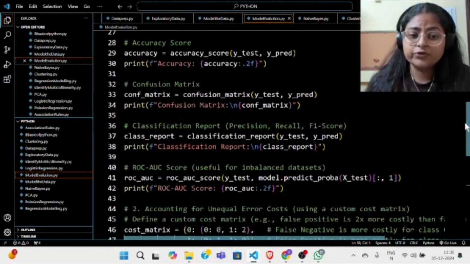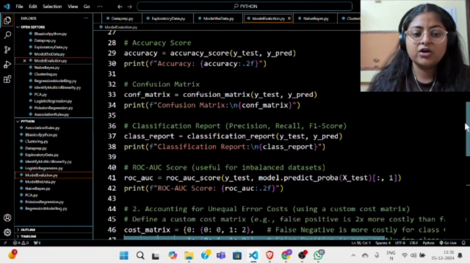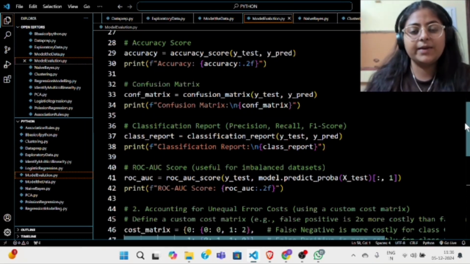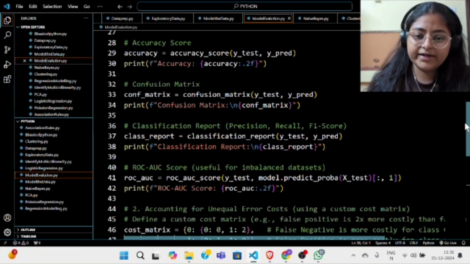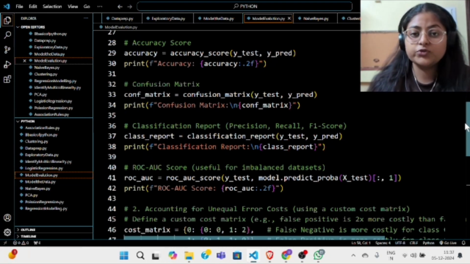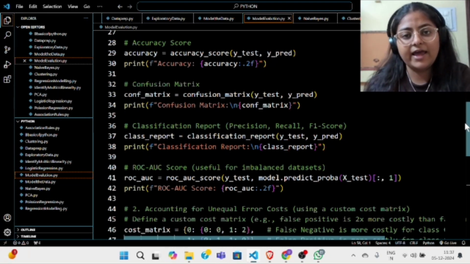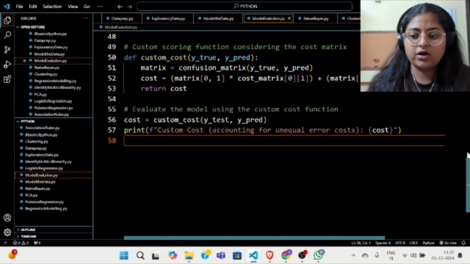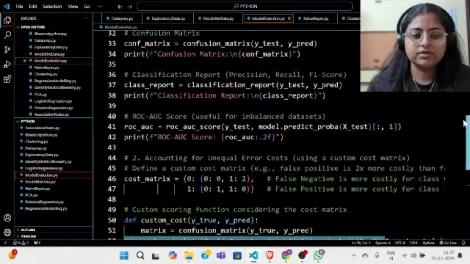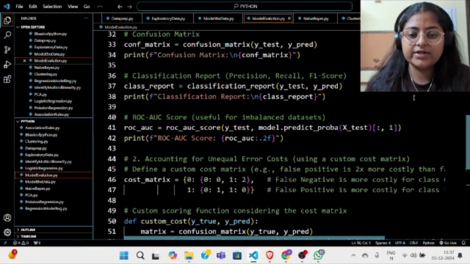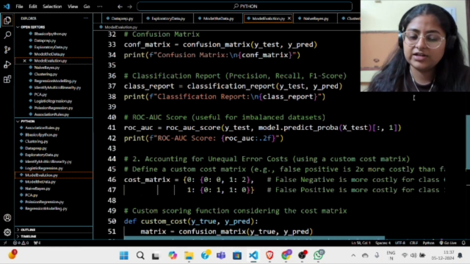How to build a confusion matrix? We have written here conf_matrix equals confusion_matrix, passing the parameters y_test and y_pred, printing the confusion matrix as required. Classification report, which includes precision, recall and F1 score. class_report equals classification_report, and then passing the parameters y_test and y_pred. Printing the classification report as required.